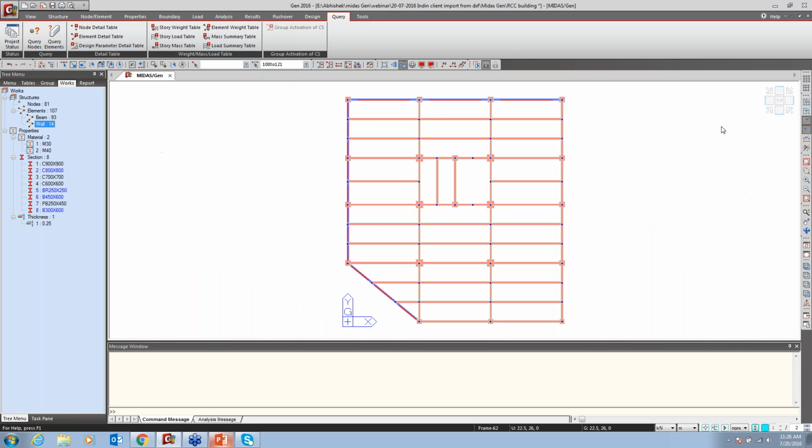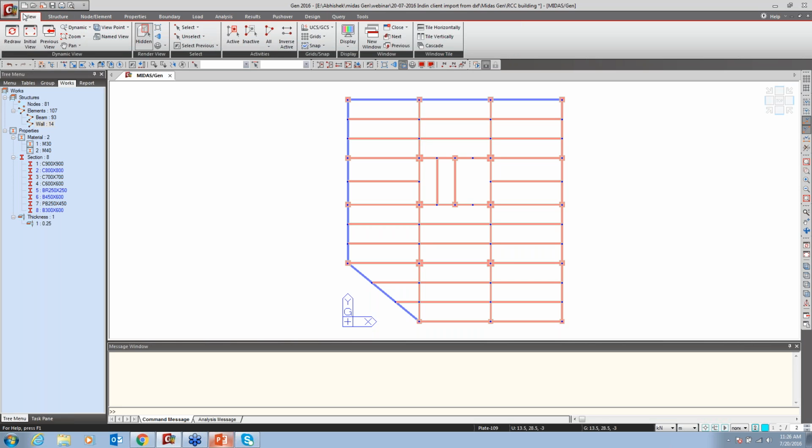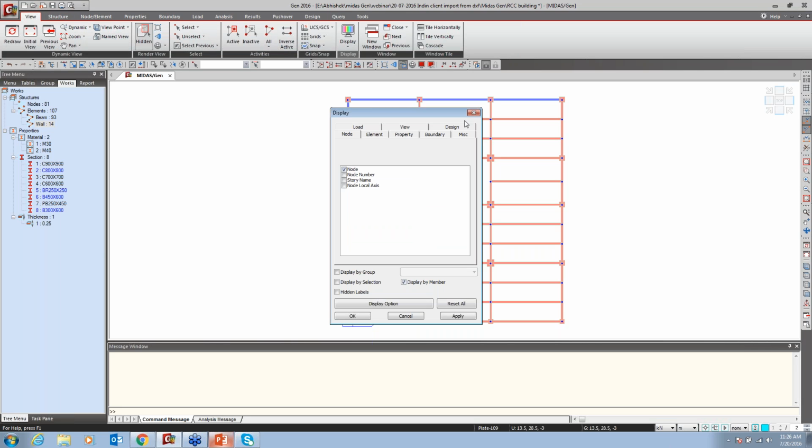Otherwise, come to the top view. Now here you can see the shear walls. If you want to give the different wall IDs, just click on the display option. Just go to the view, say display. Now in the display option we have in the element that is the wall ID.